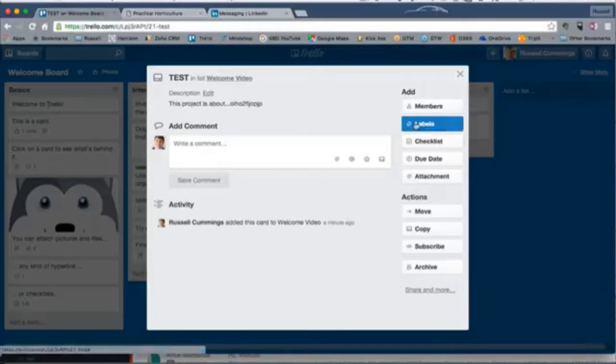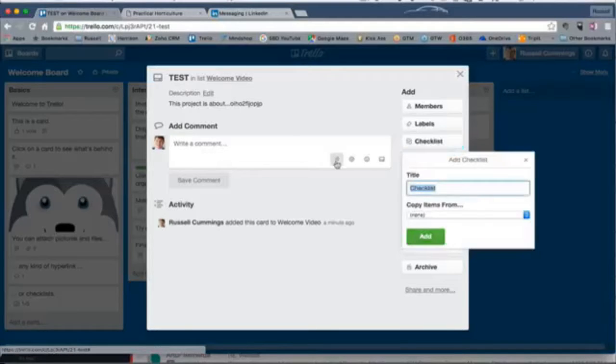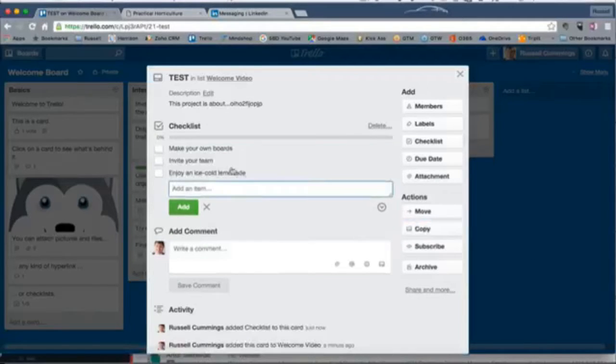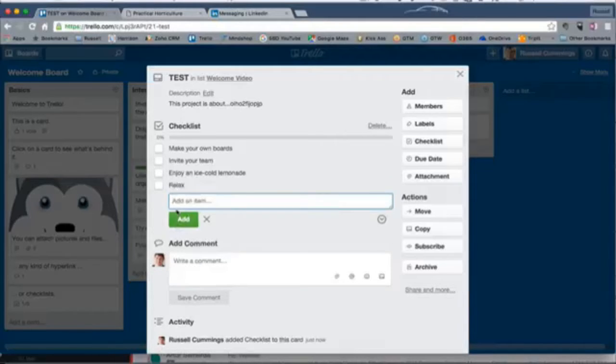So you can add members, you can add different labels, you make it nice and colored if you want to color code it. You can add in a checklist and multiple checklists, and we can copy a checklist from somewhere else if you want. So this checklist thread, I don't even know what's on it, and we just go add that. And you can see here, it is here. So the checklist is make your own boards, invite your team, whatever, and you can add another item to it, which could be, relax. Alright, so we just add that in there, and that's what happens.